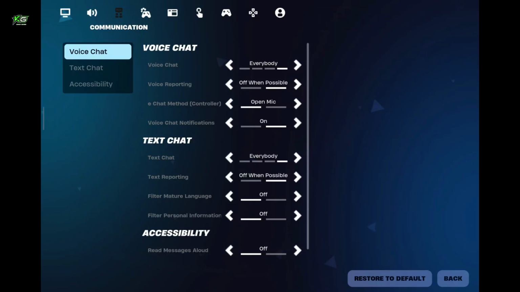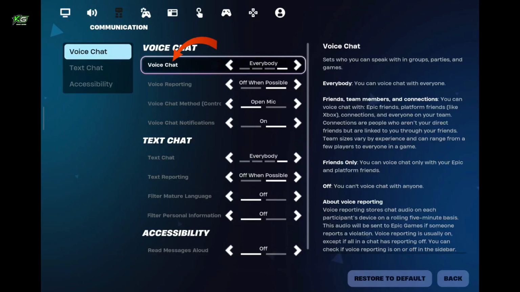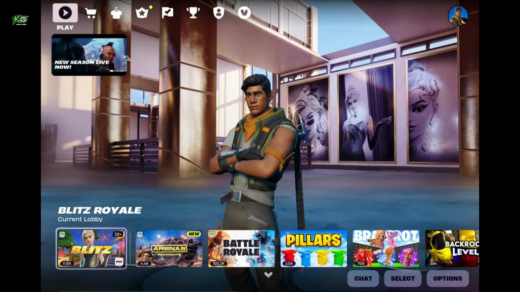Inside the communication option, make sure you've selected voice chat. Now, right after you select voice chat, click on the arrow right next to it and keep it to off if you want to turn off voice chat. Right after you select off, click on apply at the bottom right to save the change. So right after you do that, you'll be able to turn off voice chat in Fortnite.